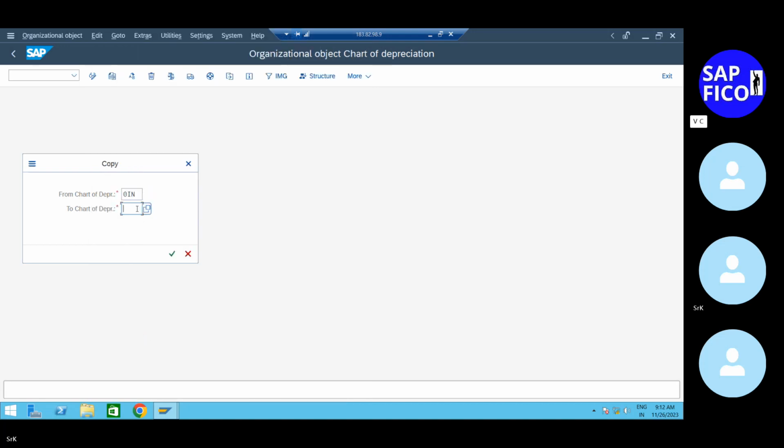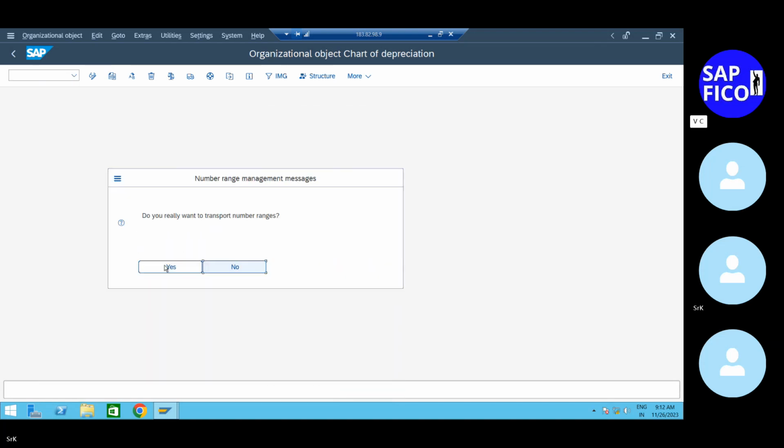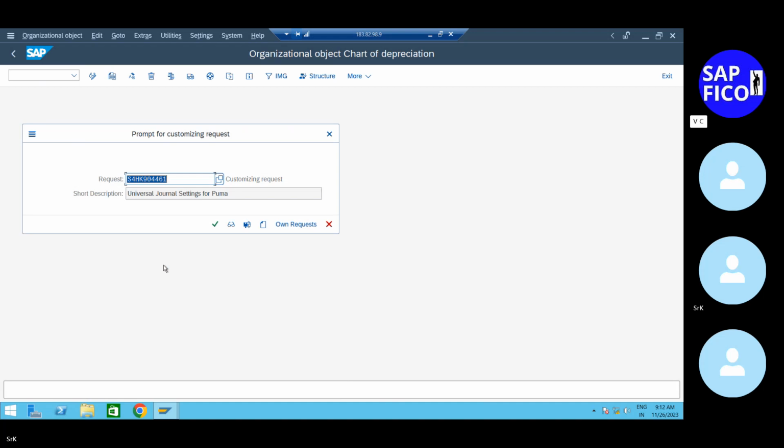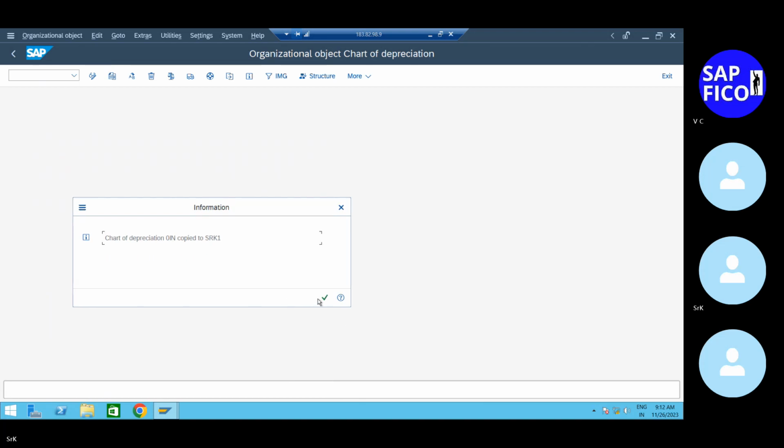And take out your target chart of depreciation. This target chart of depreciation is your own chart of depreciation. You can give anything, like SRK1. Go to the continue option, and do you want to transport all these number ranges? Yes, and you can just give the continue option.